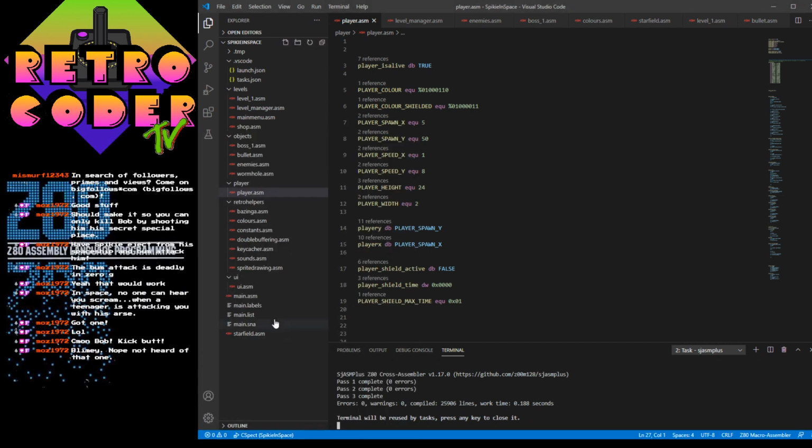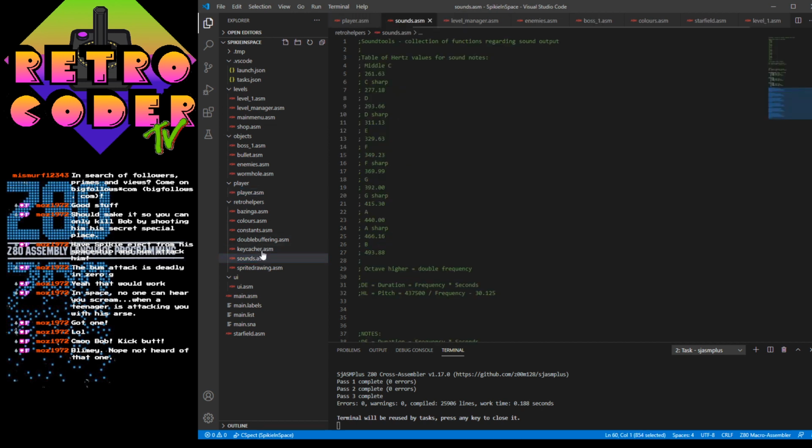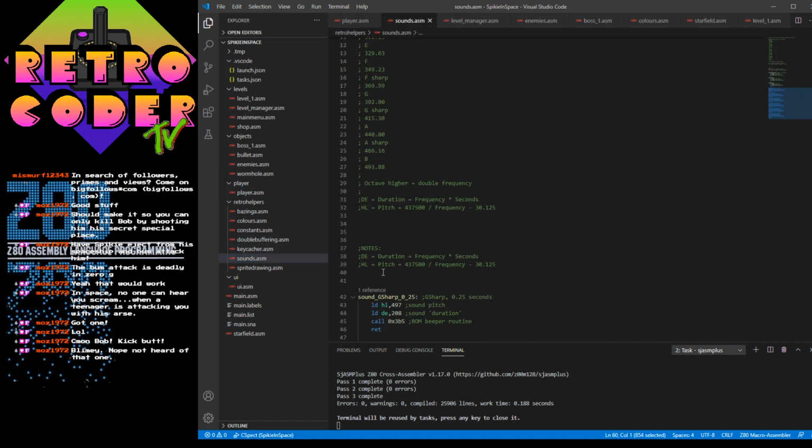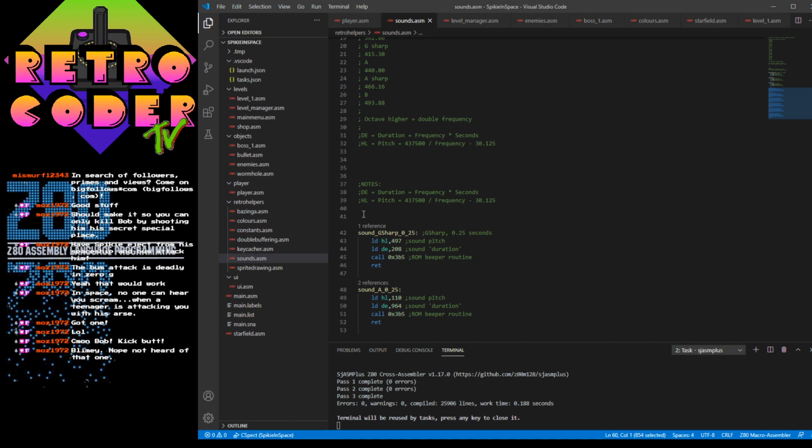Oh, I've just remembered one thing I wanted to do quickly that I might be able to do before. Here's the formula for making a sound. I'm not sure what the best sound to have is. Do G sharp. .05. Try that.